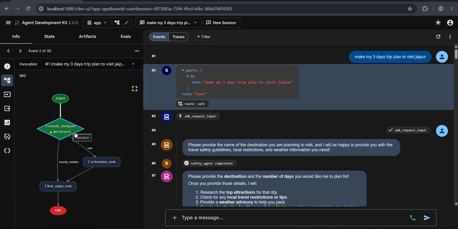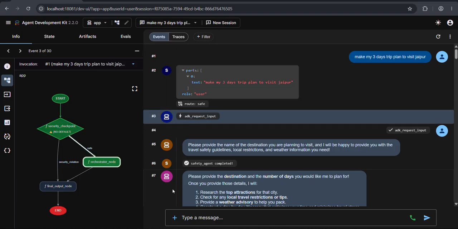In the terminal logs, we can see the audit event showing that the request passed and scrubbing was applied. In the workflow graph, the request successfully moves from the security layer to the orchestration.